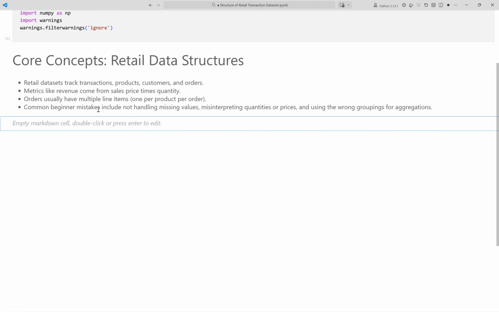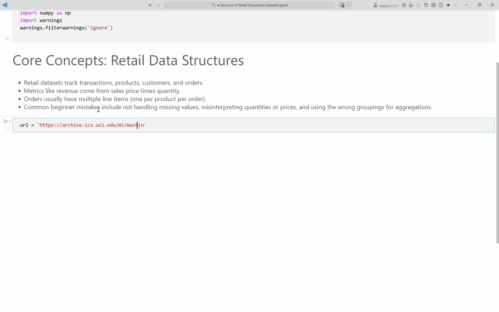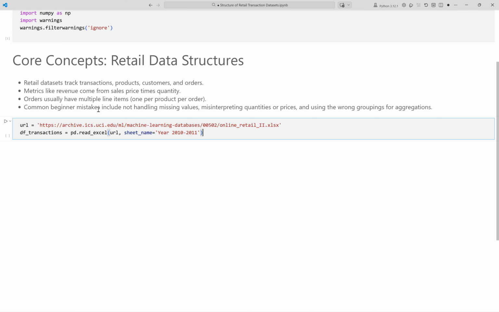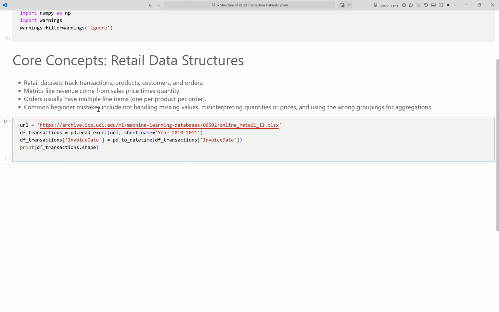We load a real online retail transactions dataset from UCI. Each row records a product purchased in a customer invoice. We make sure the date column is the correct date-time type. We print the dataset size to check the number of transactions and columns. We preview 3 example retail transaction records.